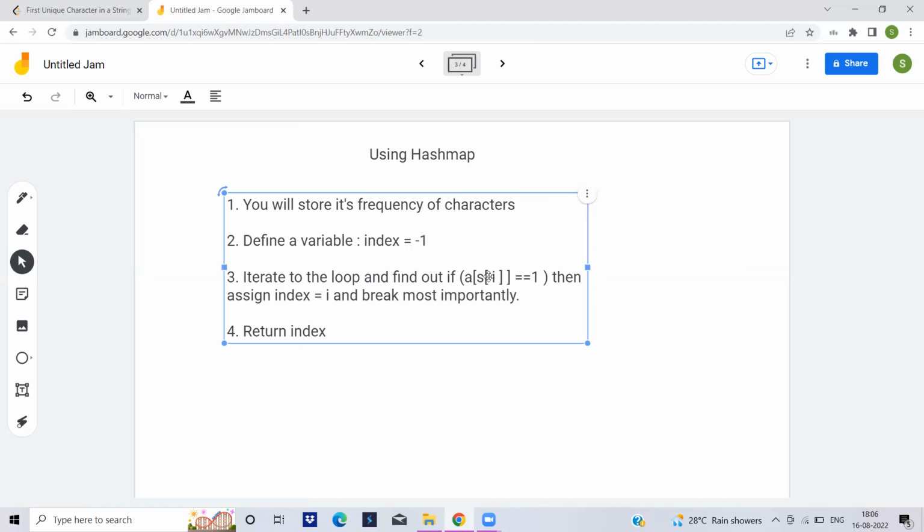So if this condition is met, then we will assign index equals to i and break, because we only want the one. We do not want to iterate uselessly through the string. We only want the one index, so we will return its index.